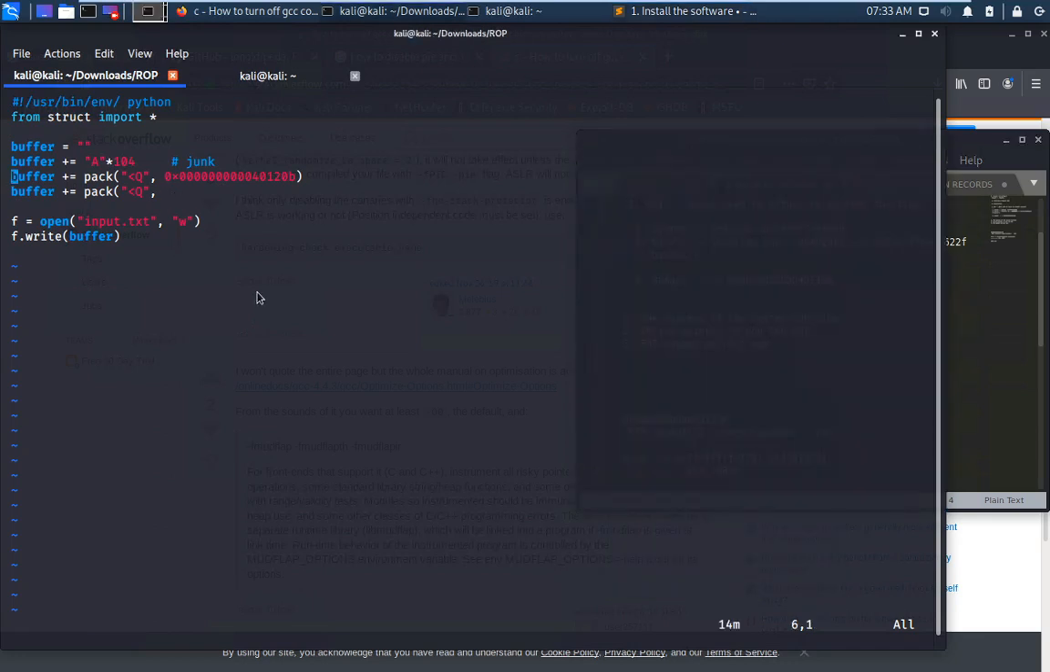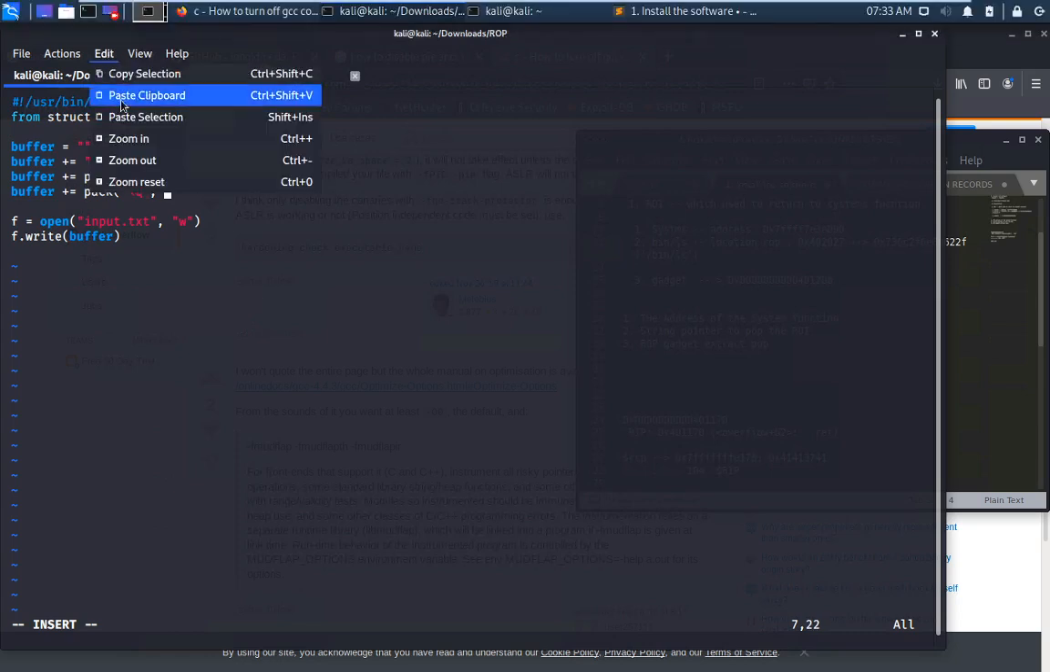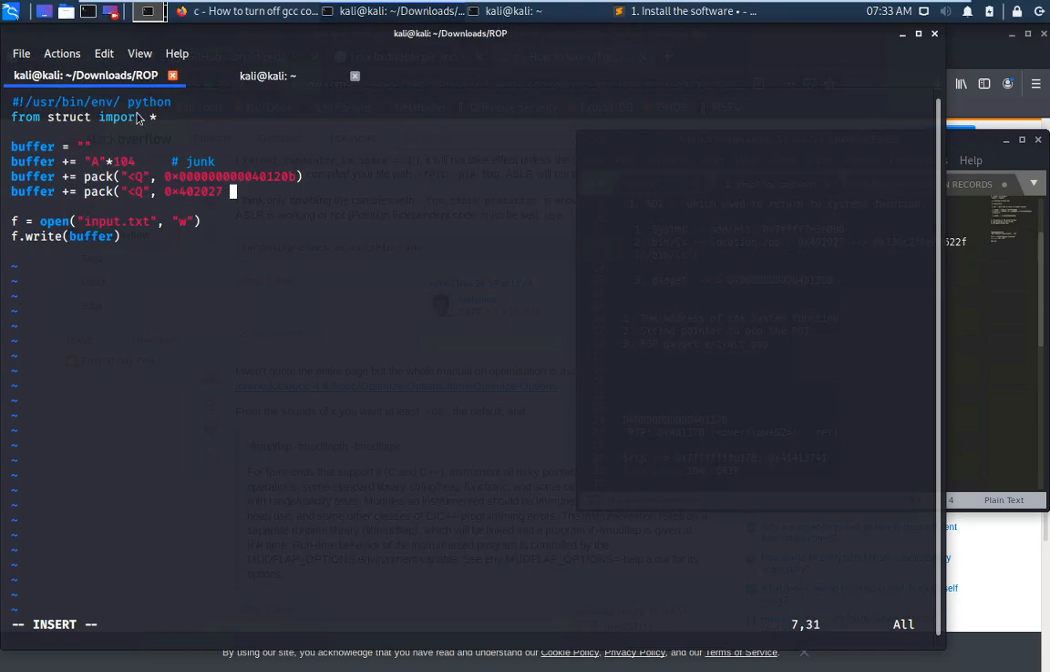You have to continuously make your notes. Right, edit, paste. Okay, that's basically the pointer to bin ls. Right, write anything here, buffer. Okay, now what you have to do, of course, is the system, no? So what I'm going to create is an overflow code, right? An address of the system function.